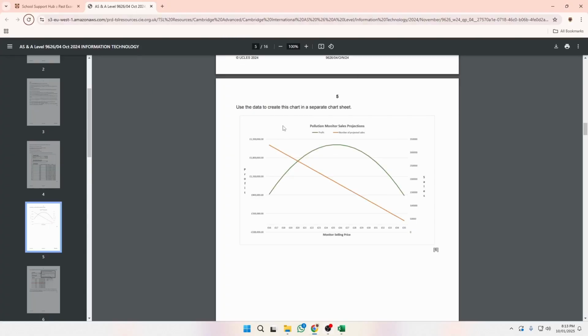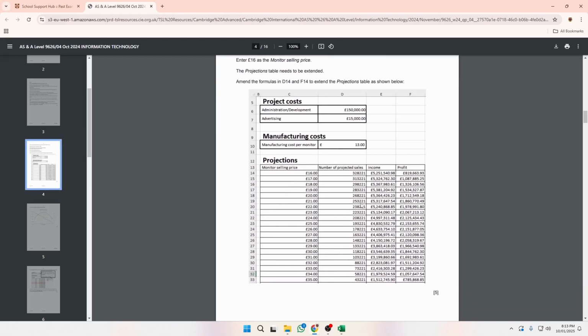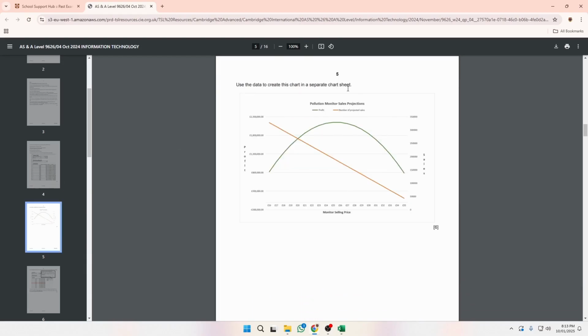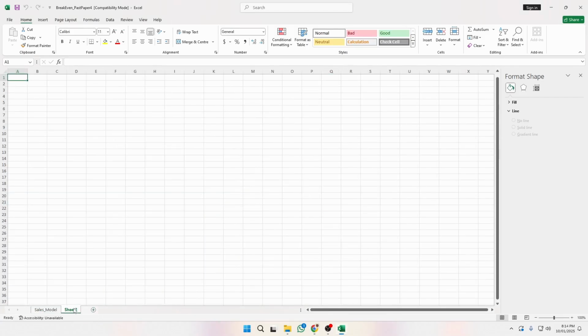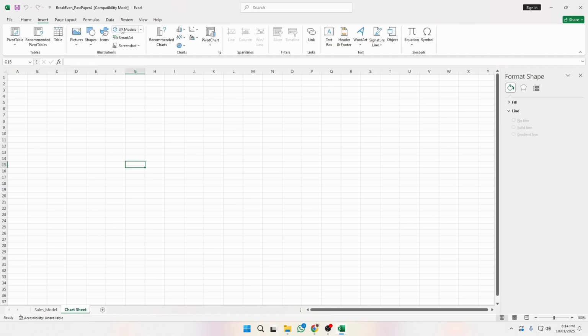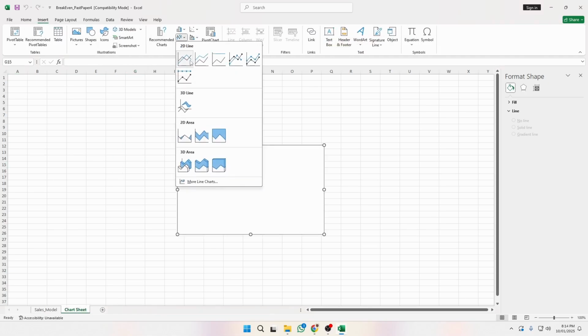For the next number is the creation of the chart. So we finished this table already. Now we're gonna use the data to create this chart in a separate chart sheet. So what we want to do is to create a new sheet. Let's call it chart sheet, and insert the chart that we want.